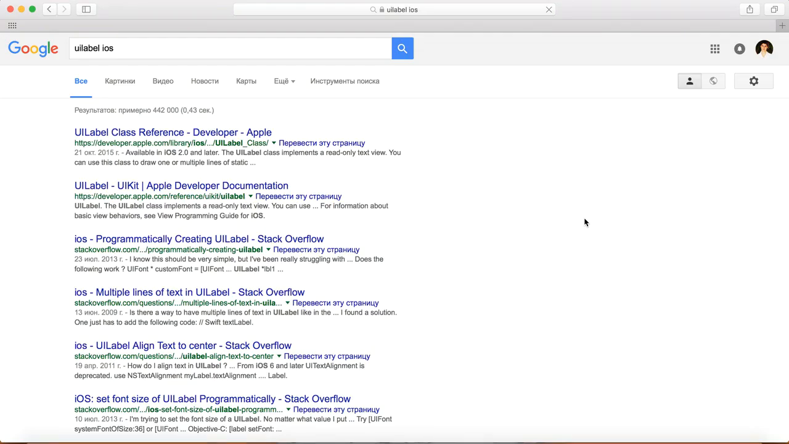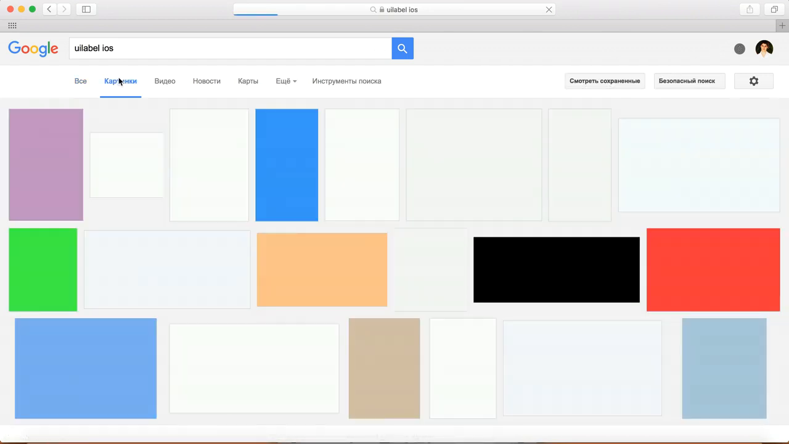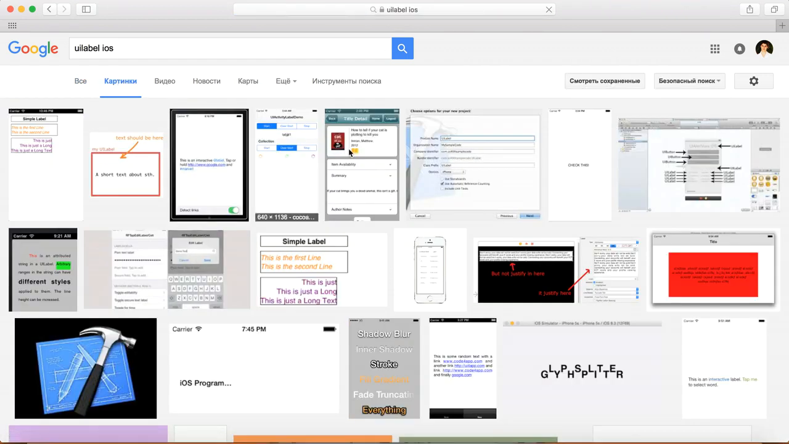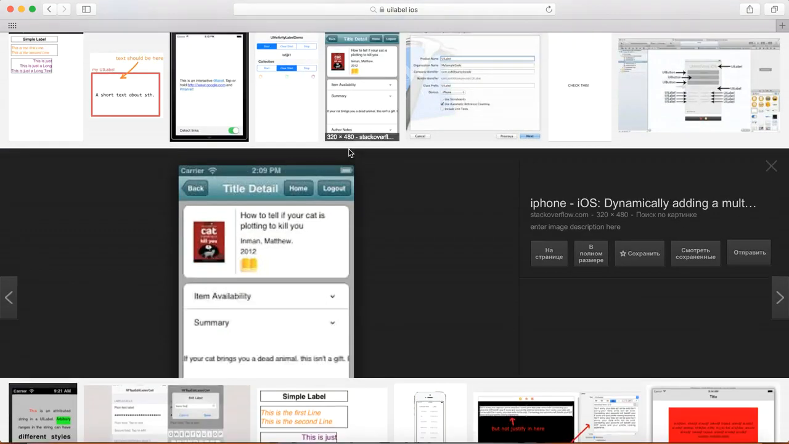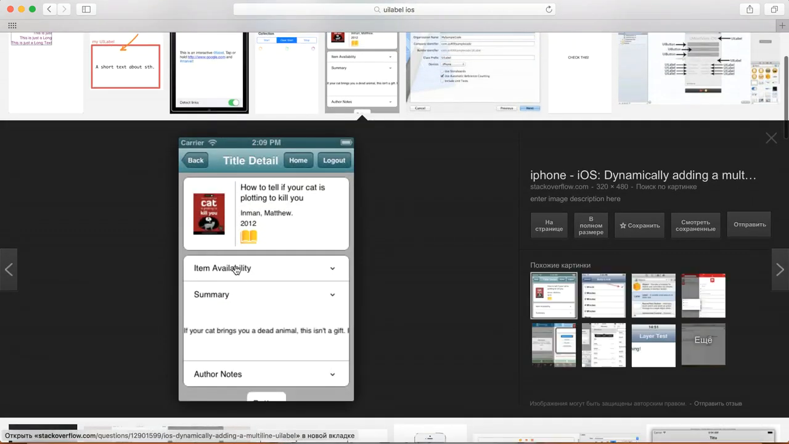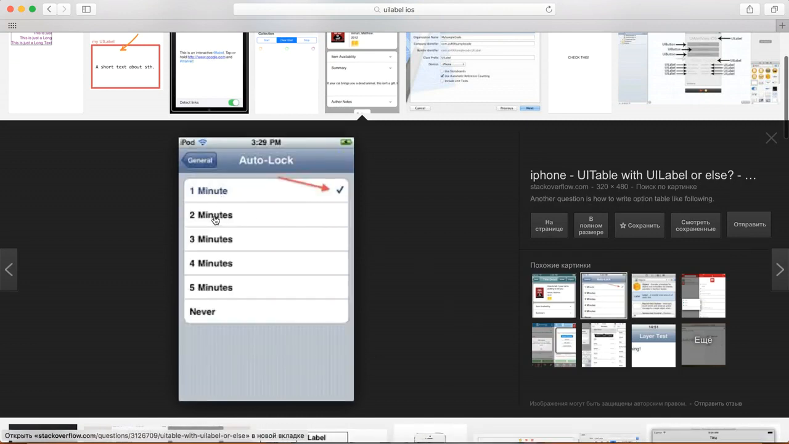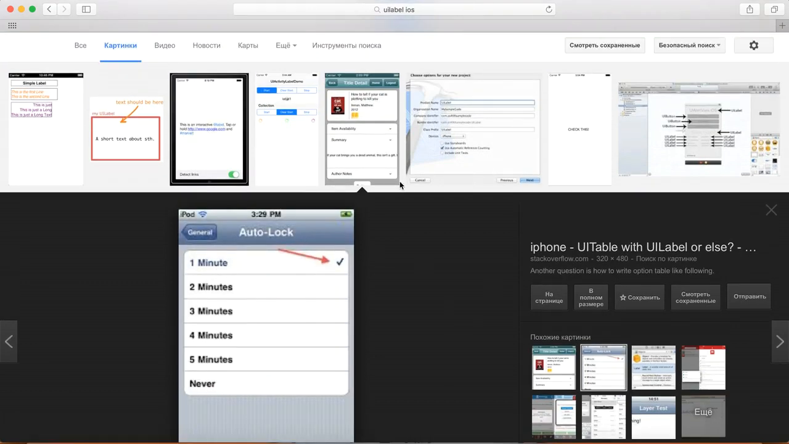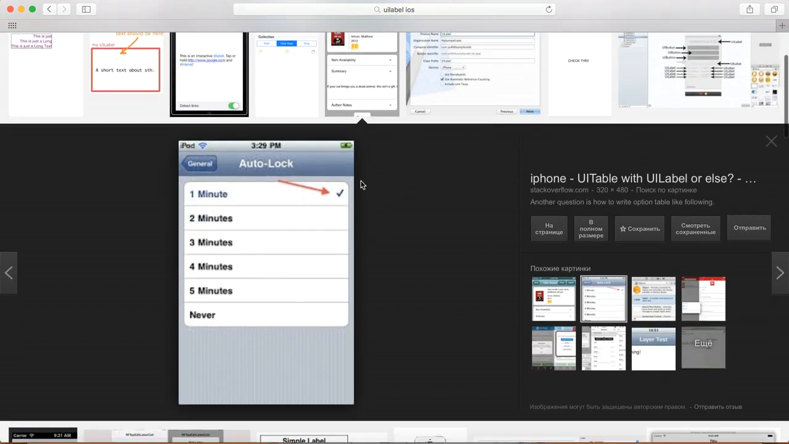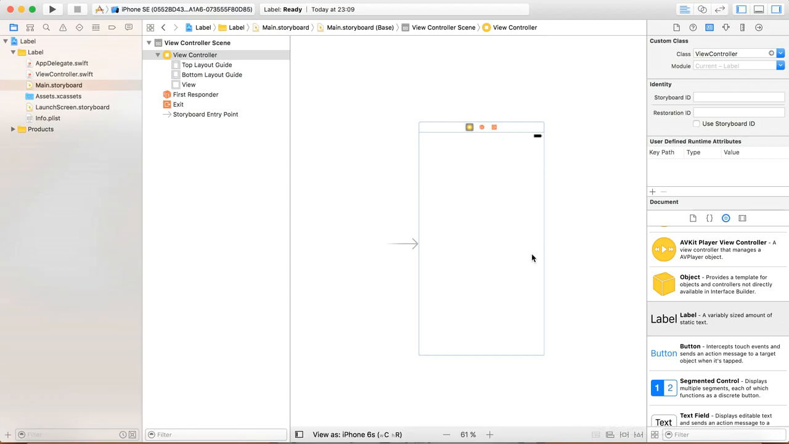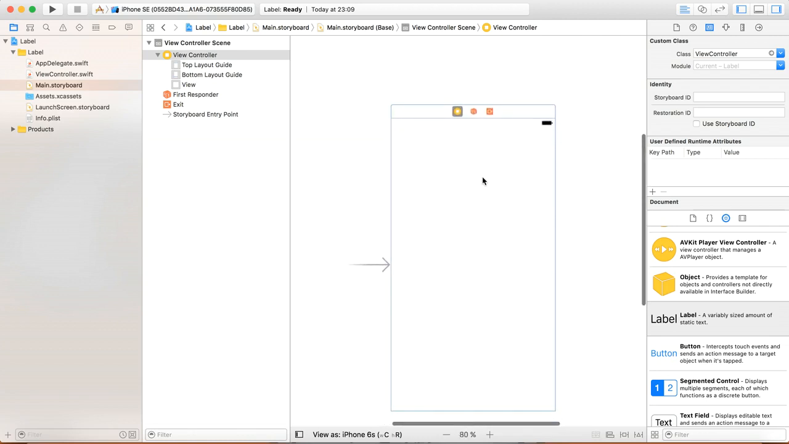So let's see that UI label in iOS. We will see a clear example of what the UI label object is. For example, this seems some real app. That one is a label, that one is a label, this one is a label. Everything that contains some text and shows text back to the user is mostly a label. Okay, so label is a very often used object, so we're gonna work with that now.